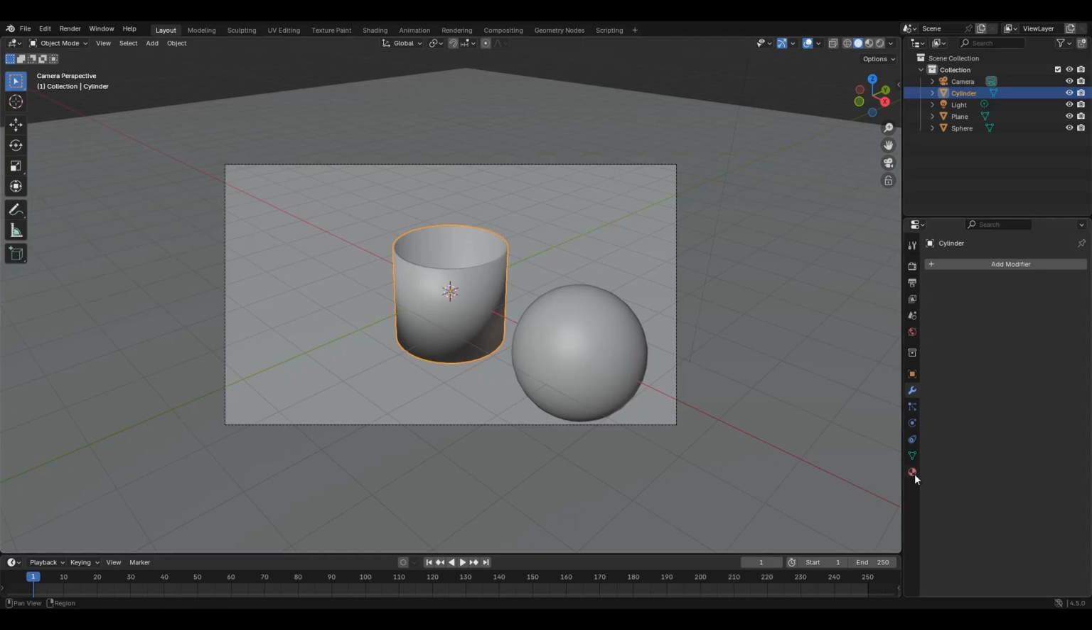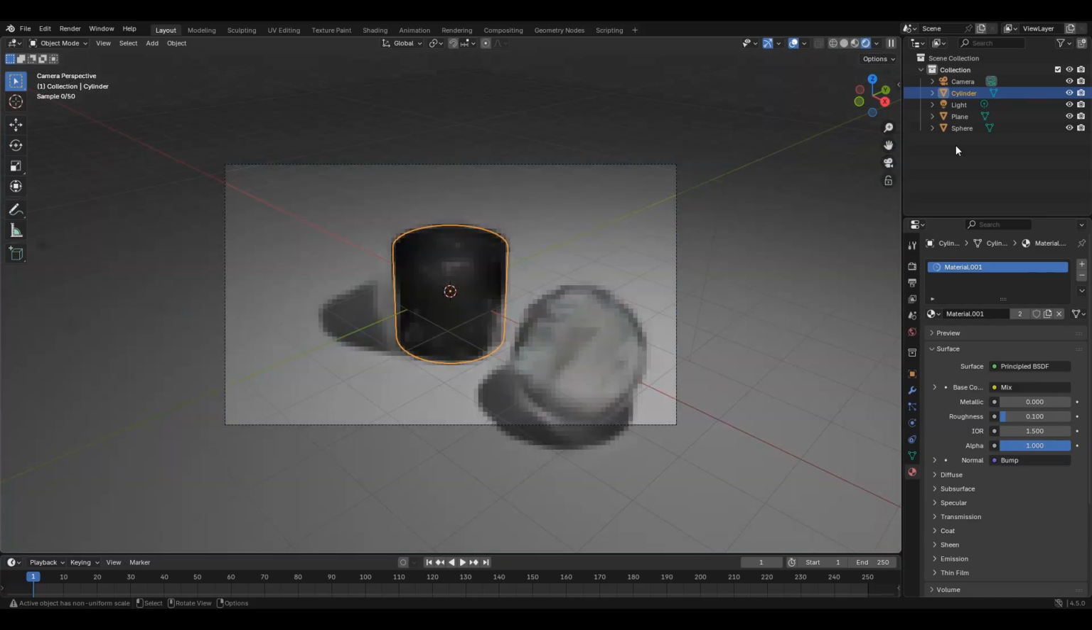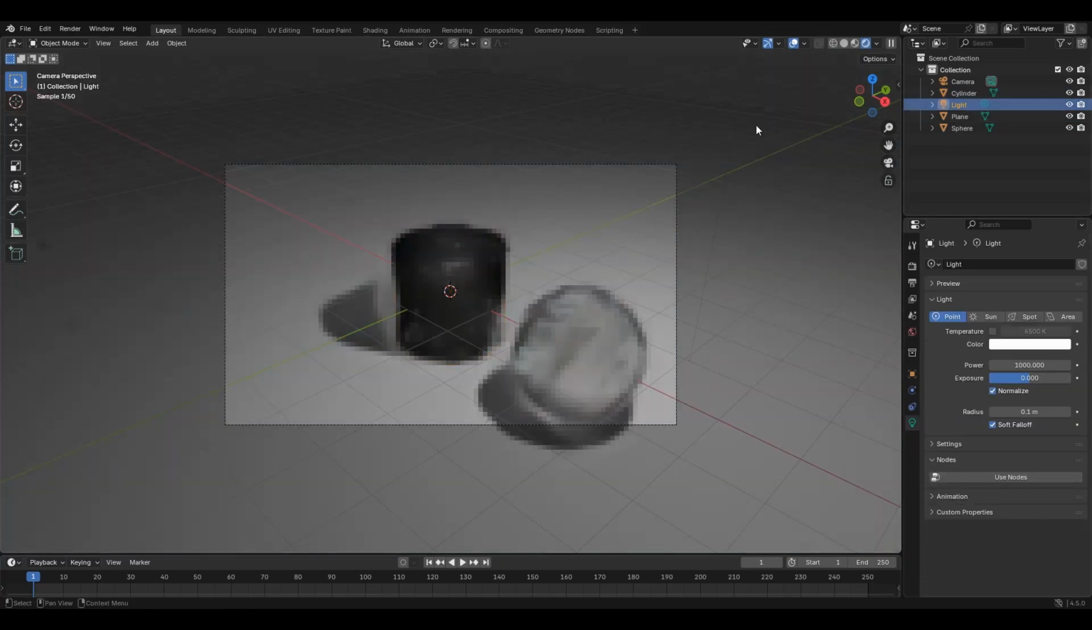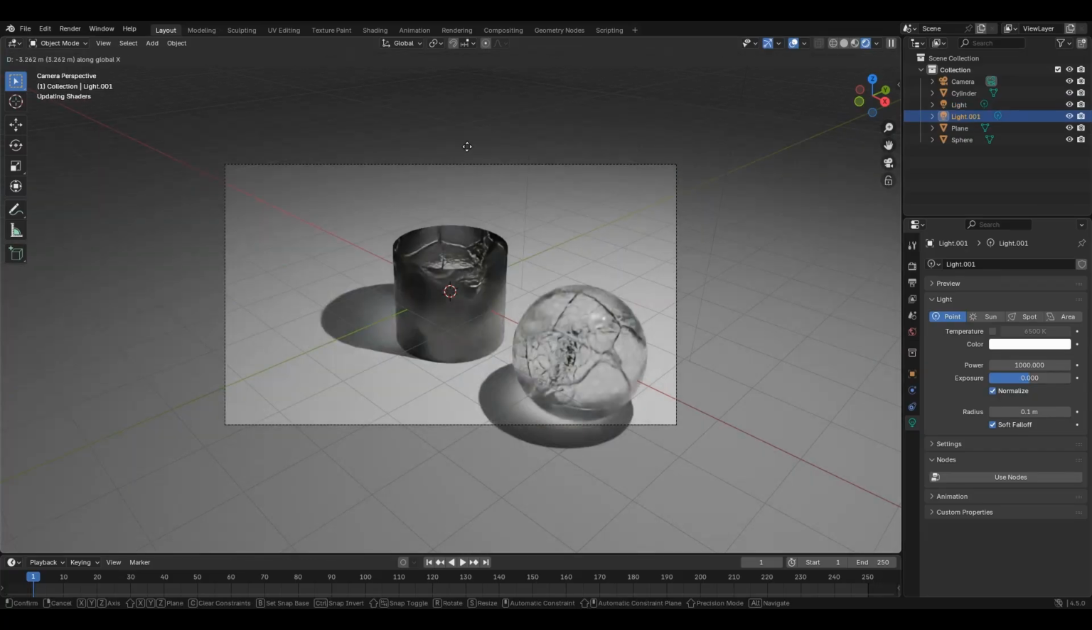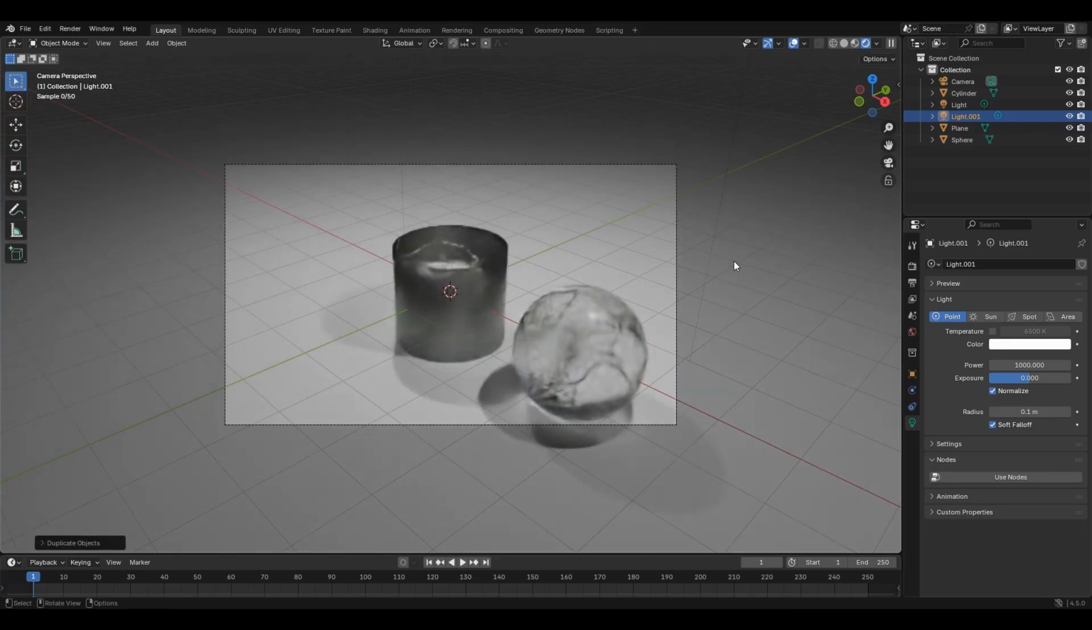And then we can go under the material properties panel and select material 1 and see how it looks. It's a little dark, so I'm going to duplicate the light and move it on the Z-axis just a little bit so we can see it better. And that's it. You're done. I think that looks quite a bit like cracked glass to me.